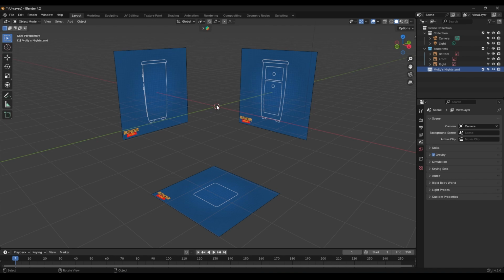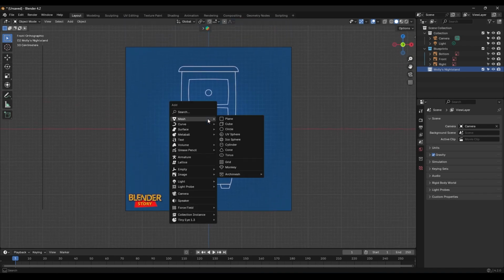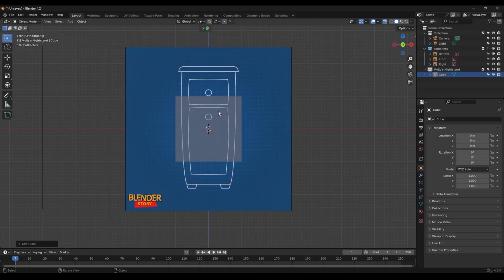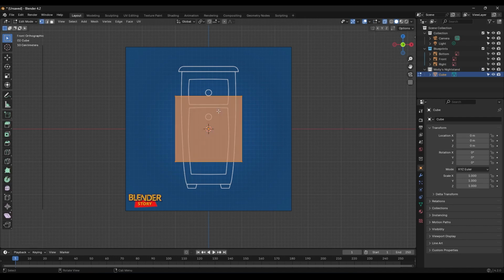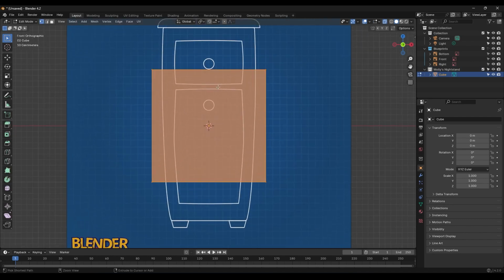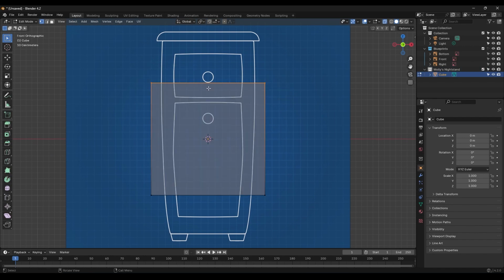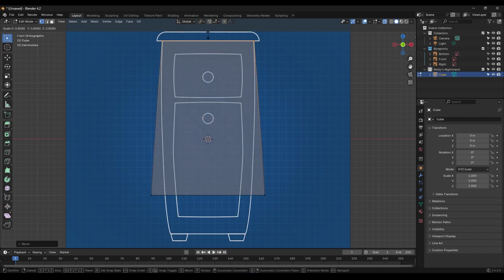By pressing the 1 key on the numpad, I'll switch to the front view, I'll create a cube, press Alt-Z to enable X-ray mode, and then press Tab to go into edit mode, where I'll make all the changes. I'll select the top vertices, move them up, and press S to scale and adjust them according to the reference. Notice that I didn't select any axis, so the scale is changing uniformly across all axes.